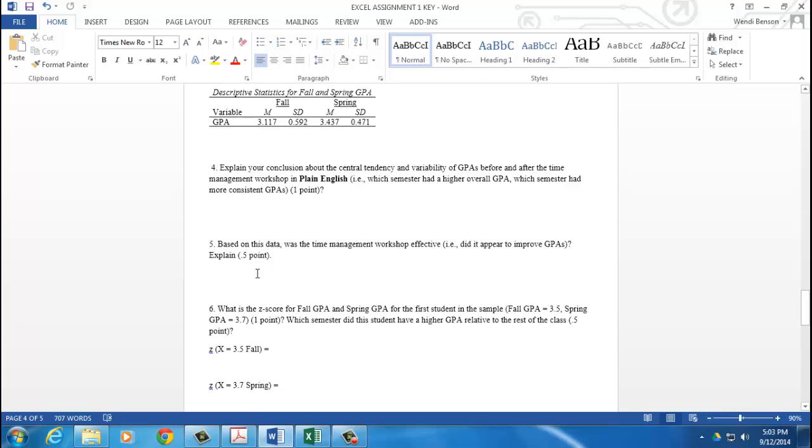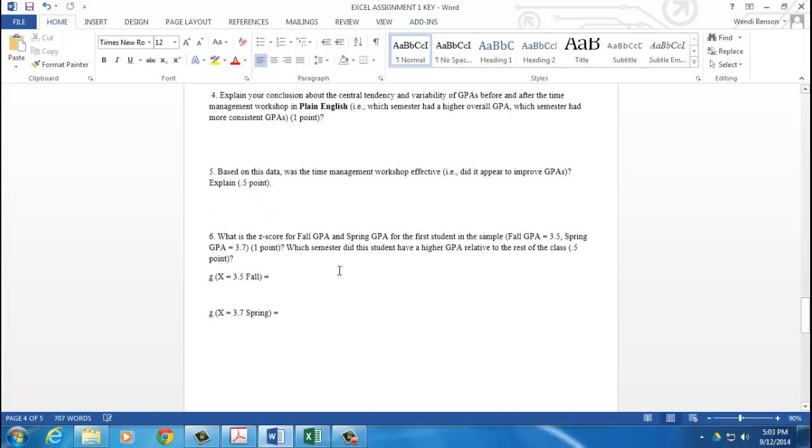Number 5, you're on your own. Link that to number 4. Number 6, let me show you how to create z-scores in Microsoft Excel without using the formulas. So what is the z-score for fall GPA and spring GPA for the first student in the sample?